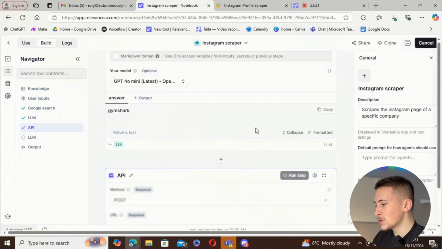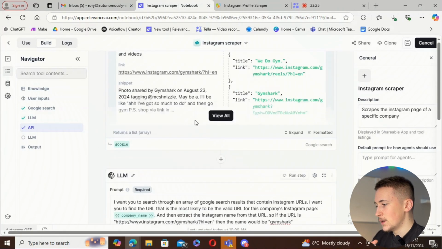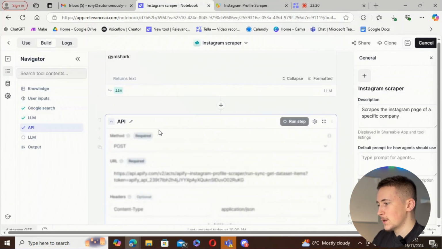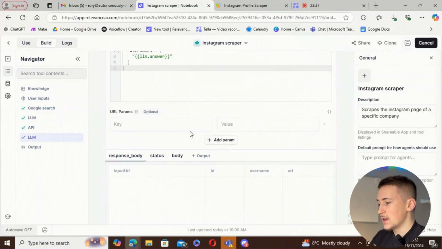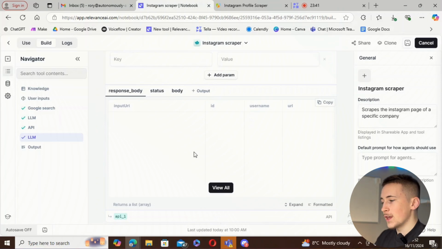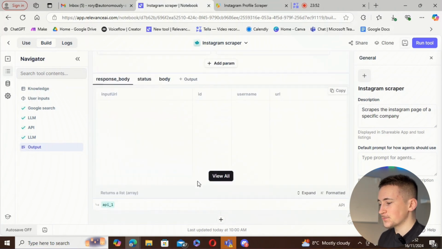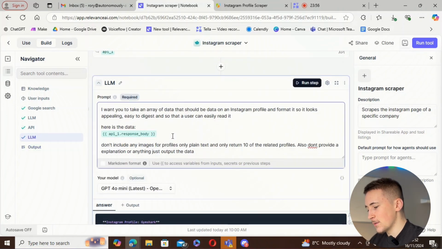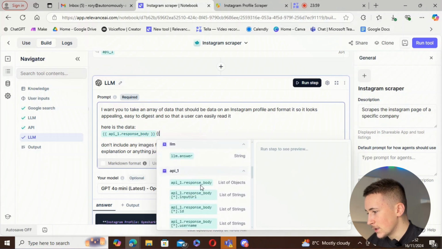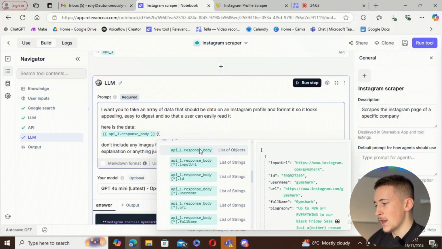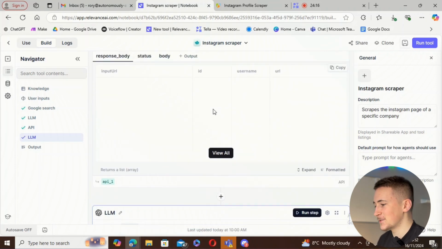So first two steps of the run, you can see this is what the Google step outputted, and then the LLM step outputted just Gymshark, which is perfect. And then we have this API step, which is working now. So okay, it has actually returned data, and I'm not going to click view all because for some reason, I don't know what it is, but I think the data is right at the bottom of this table that it returns. It's really weird. If you click view all, you're just scrolling for ages to try and find the data you're looking for. But the data is actually there, because if we go to this LLM step here, we can add in a variable, and if we go down to this API, you can see, yeah, the first one, API response body, is what we're looking for. You see we got the username, URL, full name, the bio. So it has actually returned data, but it just doesn't look like it's returned data.